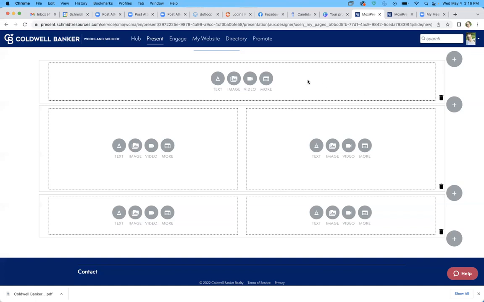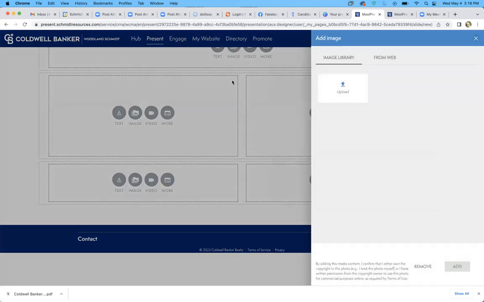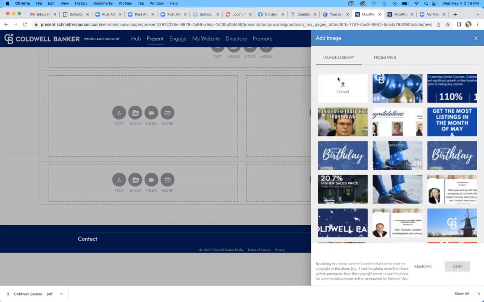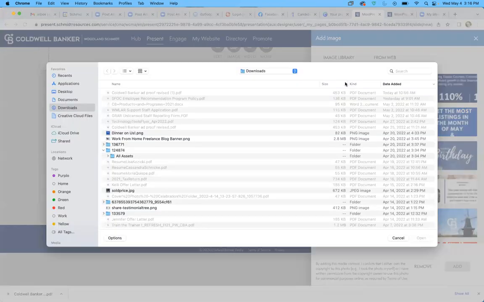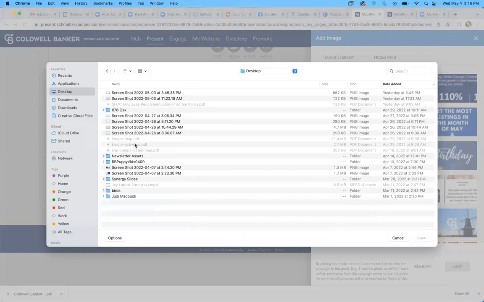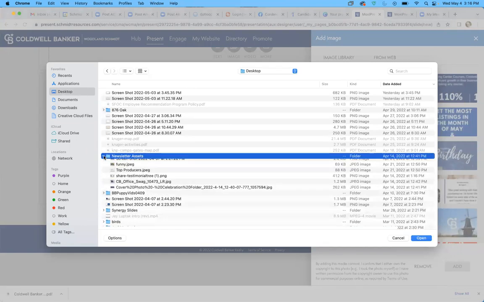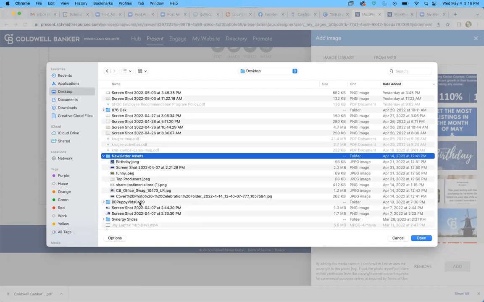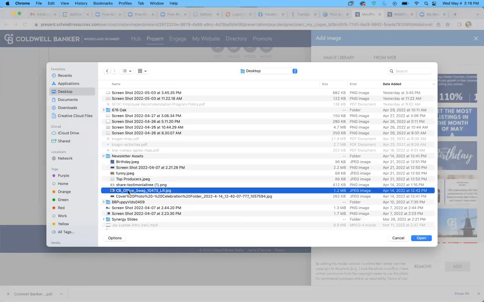So for the first one, remember we created an image in Canva, and that's going to be my header. So I'm going to click image and go to that folder that I downloaded everything to on my desktop. It's called newsletter. And here are all my assets. So I would just find the one, it's probably this one, cover office swag. But I don't actually want to upload it again. I just wanted to walk you through the process.